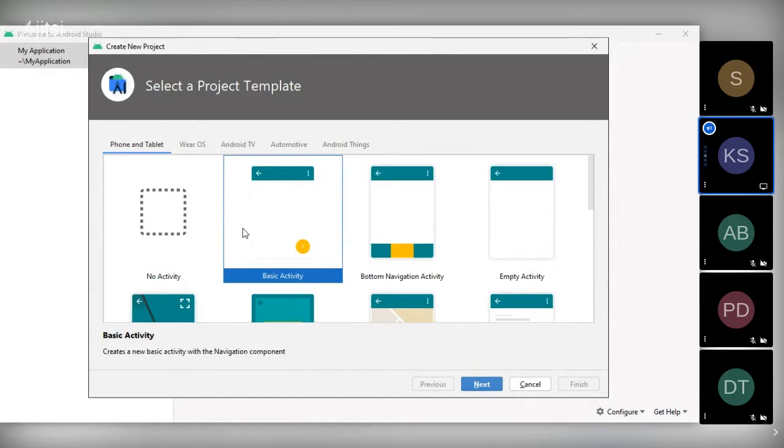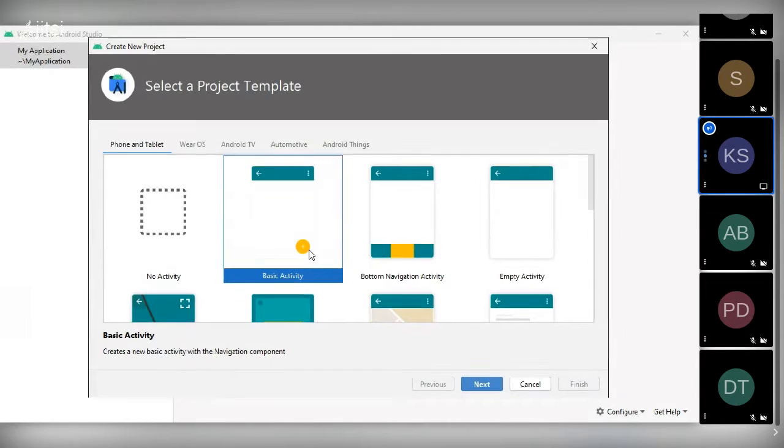Basic activity is, as the name implies, a basic activity. It just has a plain sample screen with the back button, the options button, the three dot menu in the top right, and a floating action button. The floating action button is a common part of material design, and you will notice this as you work with Android, that material design elements are heavily featured.